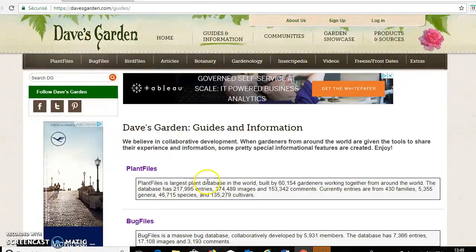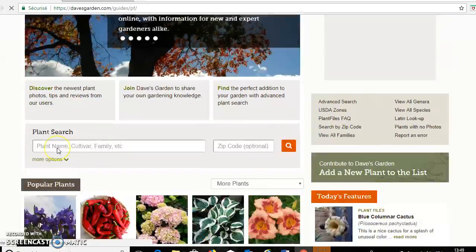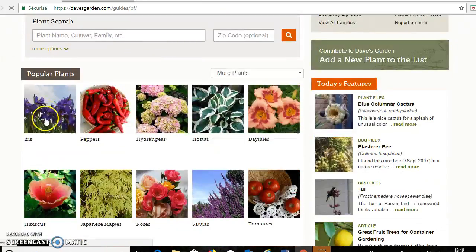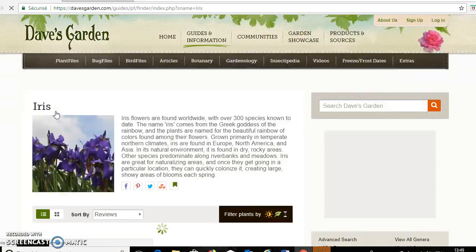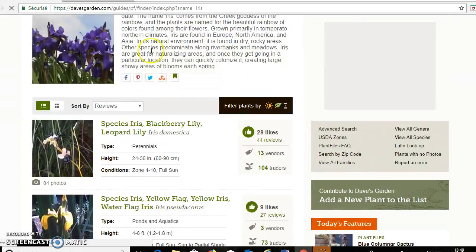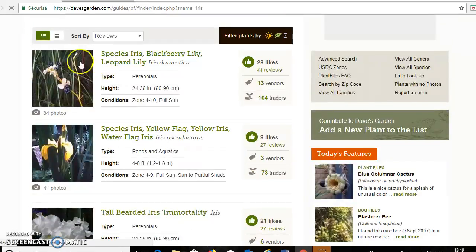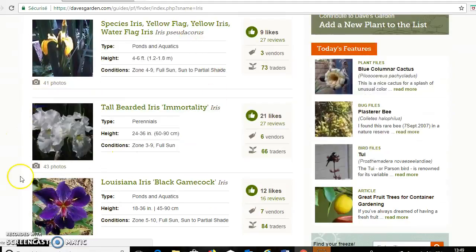So first of all, let's check out the database of the plants. Click on the plants file, and you have some plants. If you click on iris, you can check this description, and you can choose from different iris. So let's choose tall bearded iris. So you have its types, its height, its conditions.